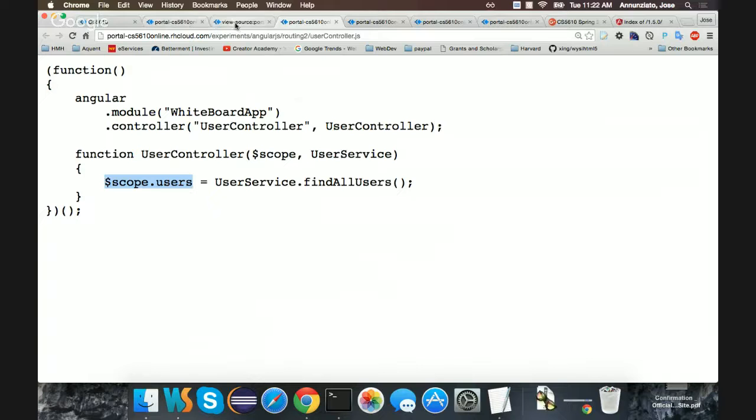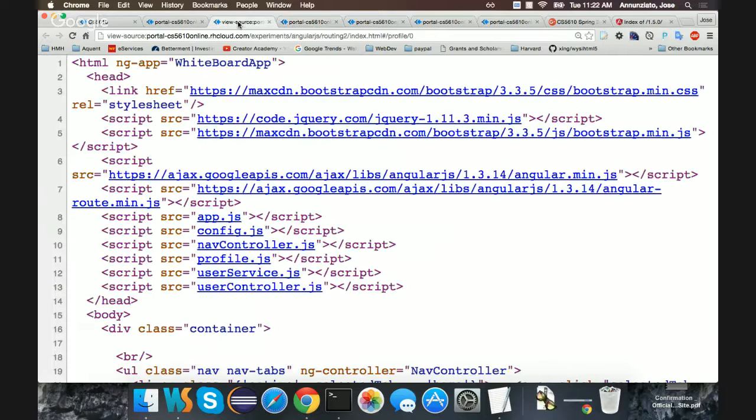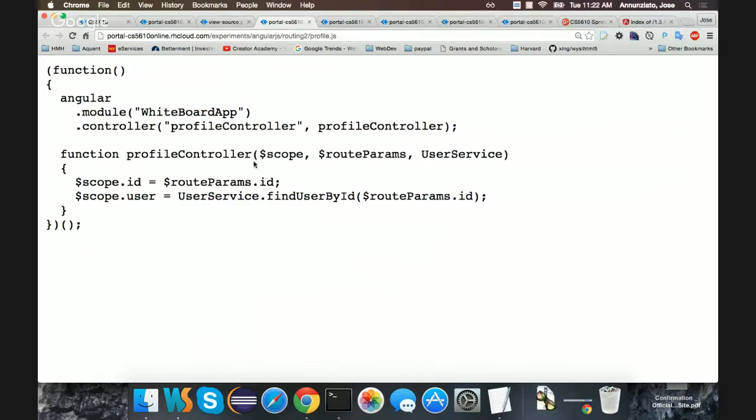In the profile controller, the ID that is being parsed from the path parameter is being used to call the service's find user by ID, to retrieve that one object from the array and provide it to the view. You see that? Okay.